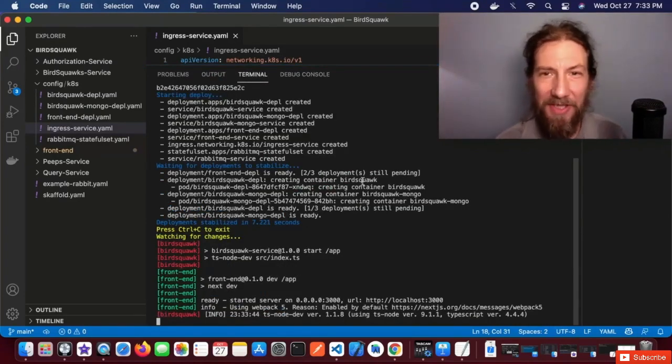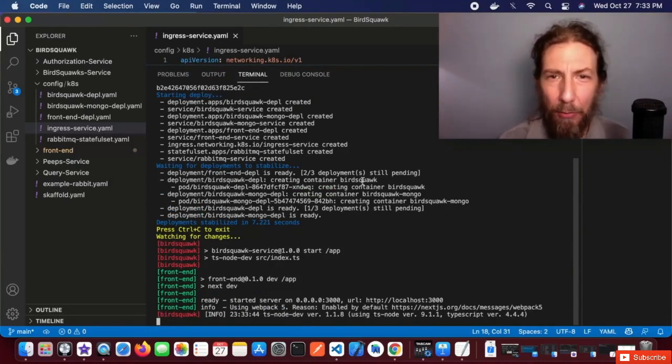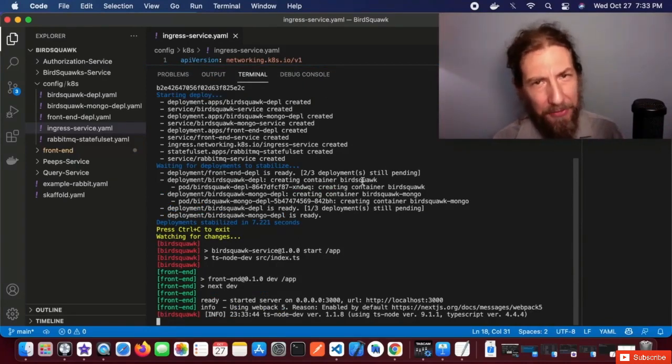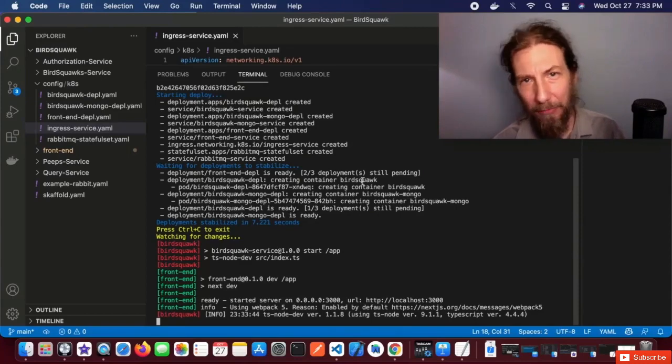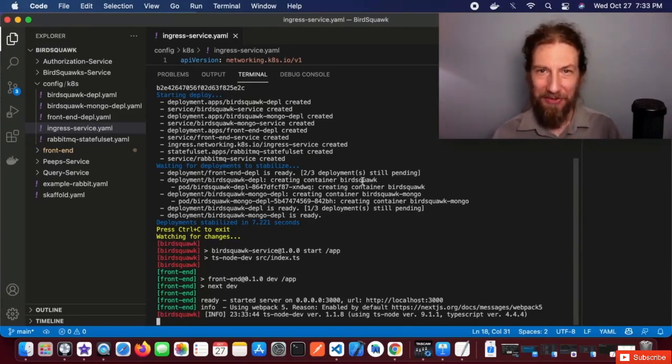Well, we've installed and set up Ingress. Let's take a little break now. And when we come back, we're going to work on connecting these puzzle pieces together so that we can have some communication from the outside world into our microservices that live in the Kubernetes cluster.